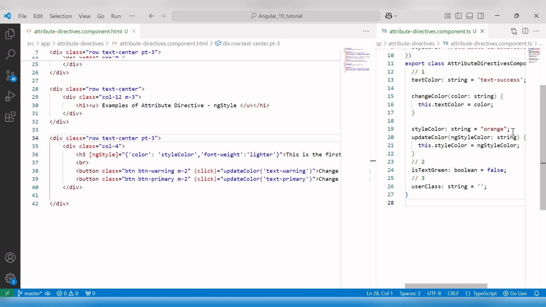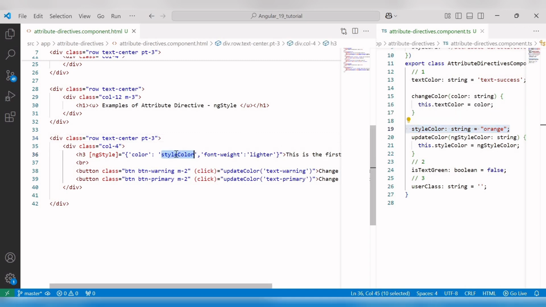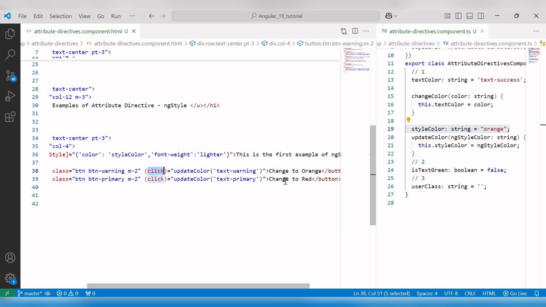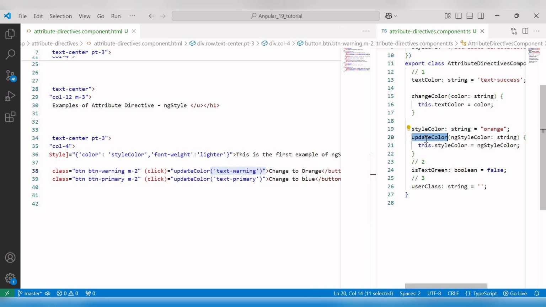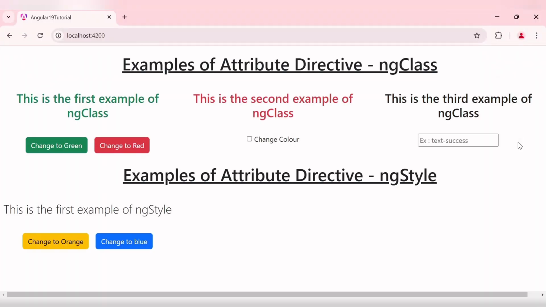Okay, so what we did so far, we have created a new variable called styleColor and assigned it the value orange. After that, we used this variable as the value of this color property inside the object. And we have also created two buttons and added a click event to change the corresponding content of the H3 element. Okay. And we passed the corresponding color as a parameter to the updateColor function and defined the same parameterized function in the TypeScript file. And inside this function, we assign the parameter value to the styleColor variable. Okay. Now let's check the output in the browser.